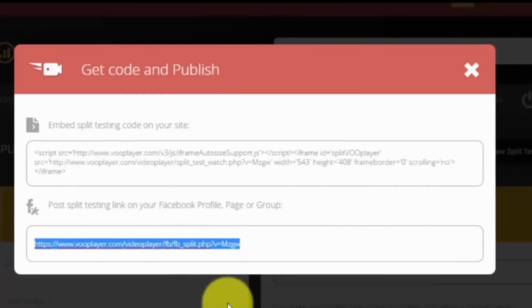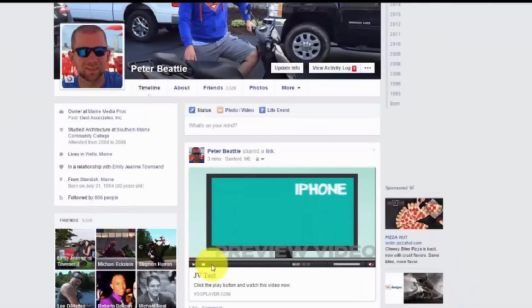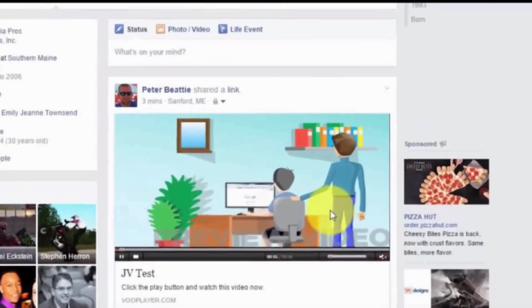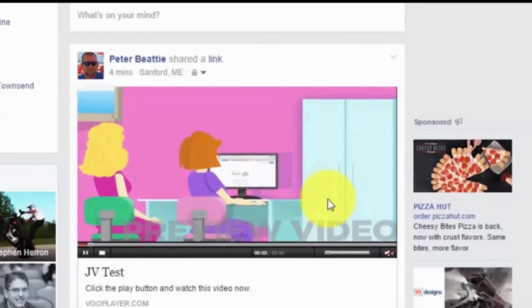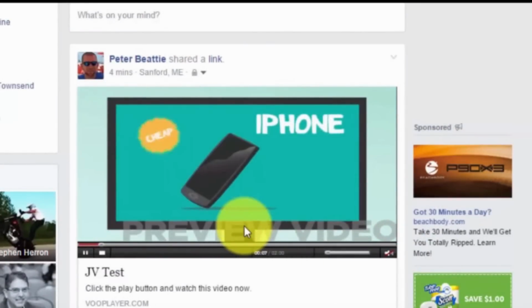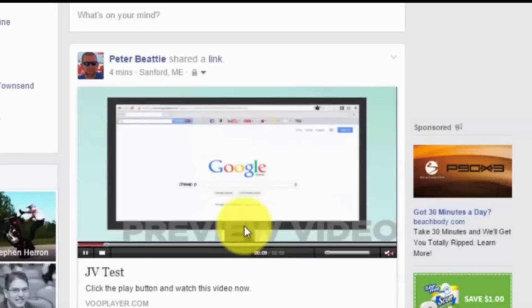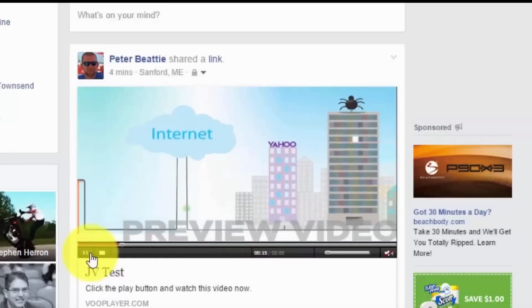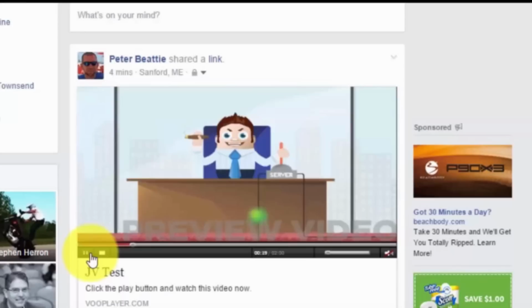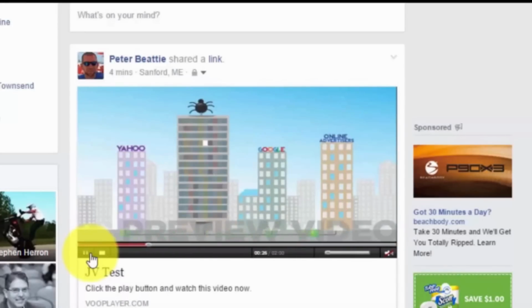We can grab this link right here, go over to Facebook, and once you do that, the player will actually be loaded up into the Facebook news feed just like this. And of course, VooPlayer will be working in the background to be split testing your two videos in the Facebook news feed, and of course, displaying the most effective video. Now, this feature alone has made the VooPlayer team tens of thousands of dollars, and I don't know any other player that lets you split test right inside Facebook like this, but with VooPlayer, it's incredibly easy.